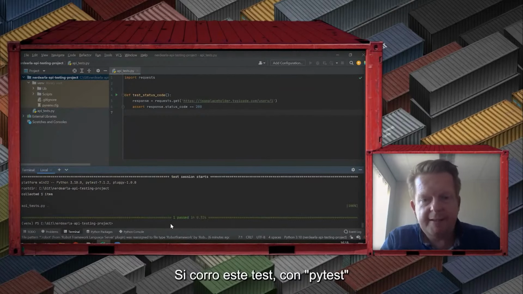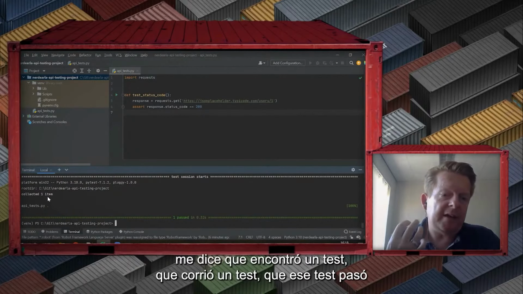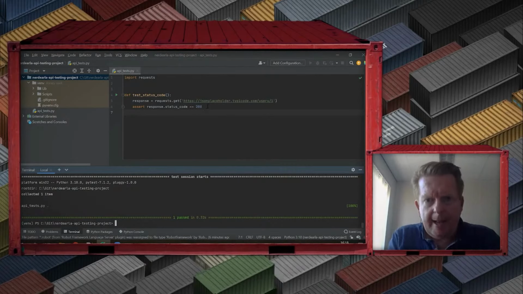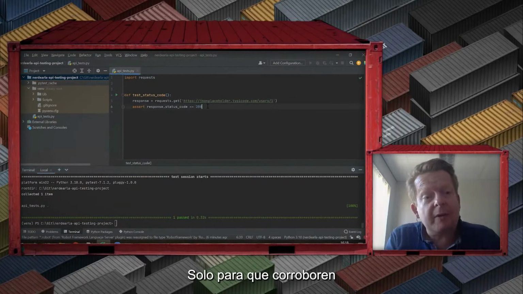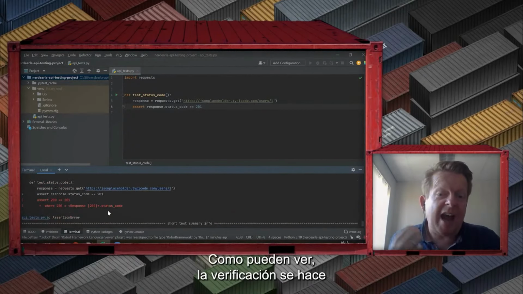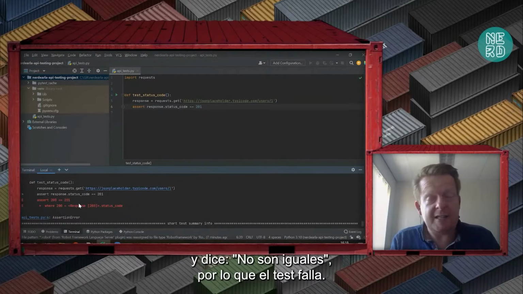If I now run this test using pytest and then the name of the module, it tells me that it has found one test, it has run one test, and that one test passed, and it took 320 milliseconds. Just to show you that this is actually running a test here, let me change the expected status code and run the test again. As you can see, there's actually an assertion being done, because now my test fails because it tries to compare 200 and 201 and says, well, those two are unequal, so it fails the test.